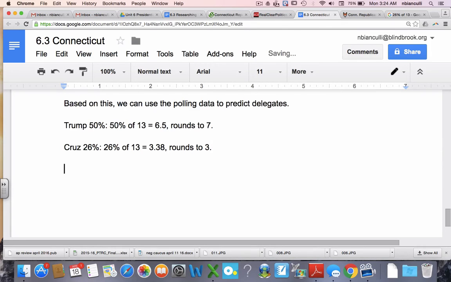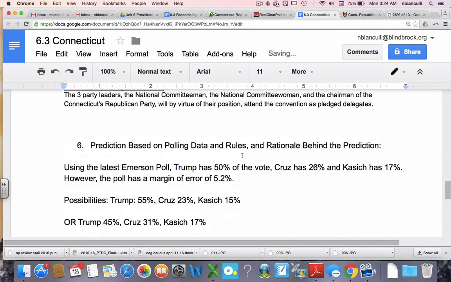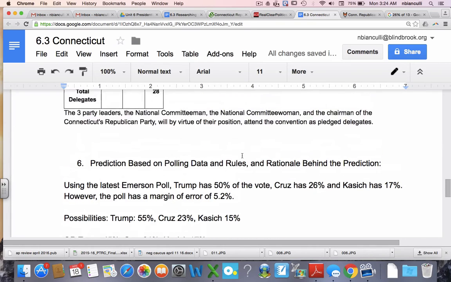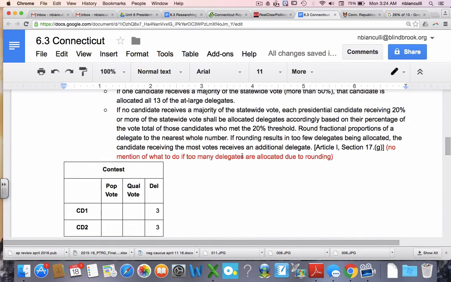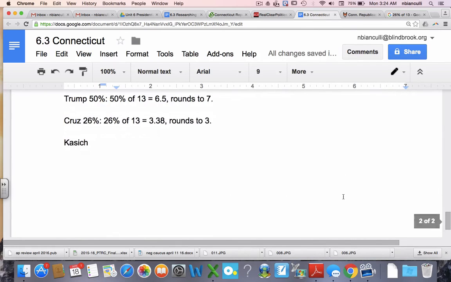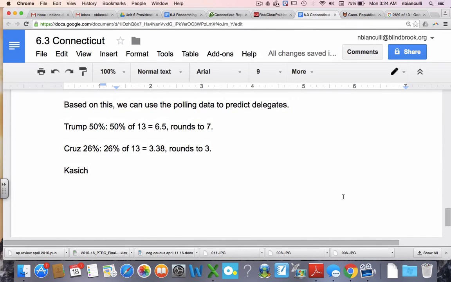And then you might be wondering, Kasich. Well, Kasich right now is polling at 17%. Okay? He's polling at 17%, so he has not met the 20% threshold. But again, you know, he's close. And if you add up the percentages, we've got 50 and 26 is 76. 76 plus 17 does not quite get you to 100%. In fact, it gets you to about 93%. For me, I think it's safe to assume that we're going to let Kasich get 20% of the vote.